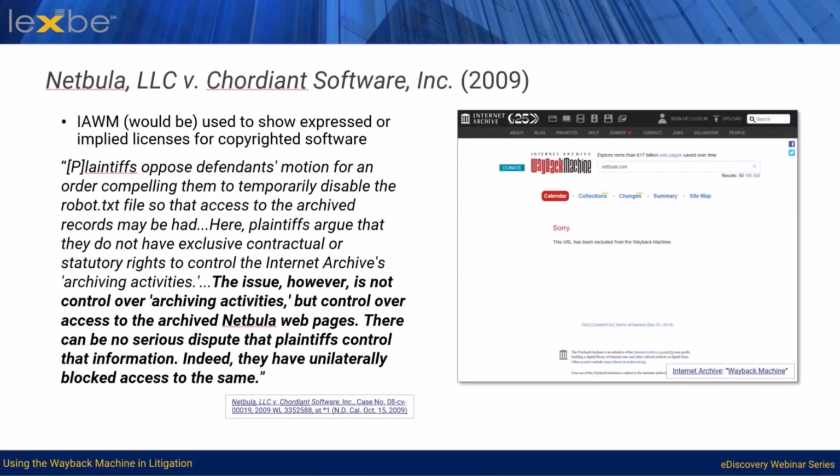As crawler directives in a robots.txt file are under the control of first parties, in this way they have the ability not to tamper with the archived web content itself within the Wayback Machine, but to be able to control its access. This has been an issue in a few cases, including Netbula LLC v. Cordiant Software Inc., a 2009 case in the U.S. District Court for the Northern District of California, San Jose Division.